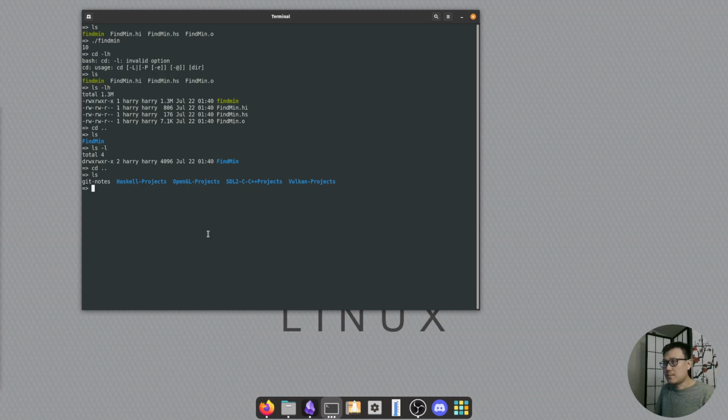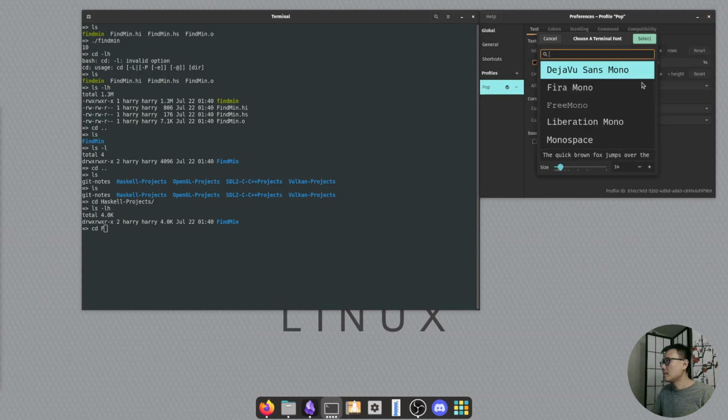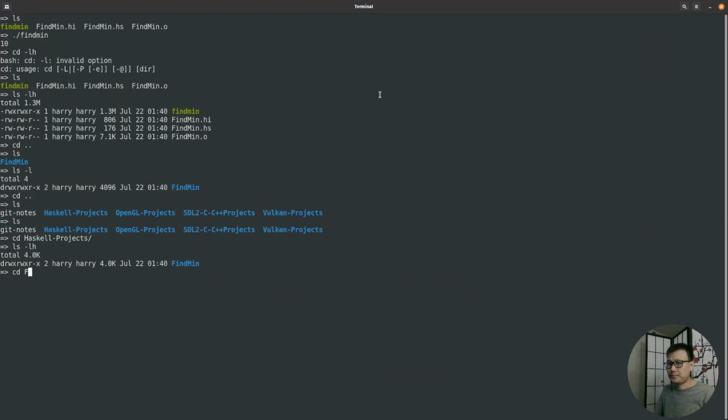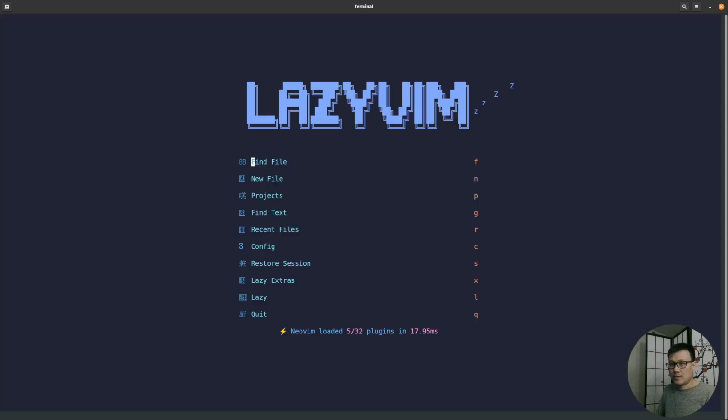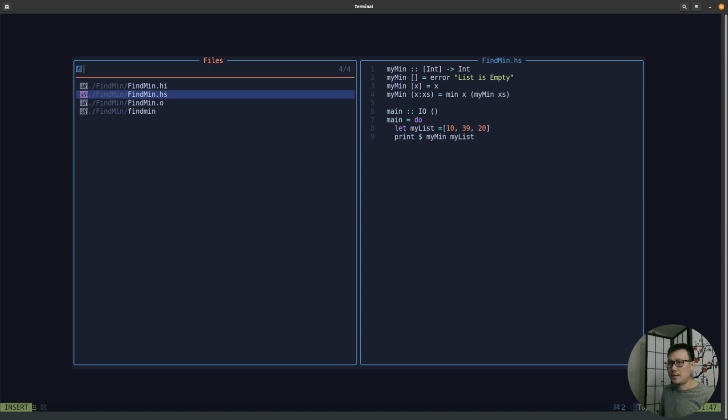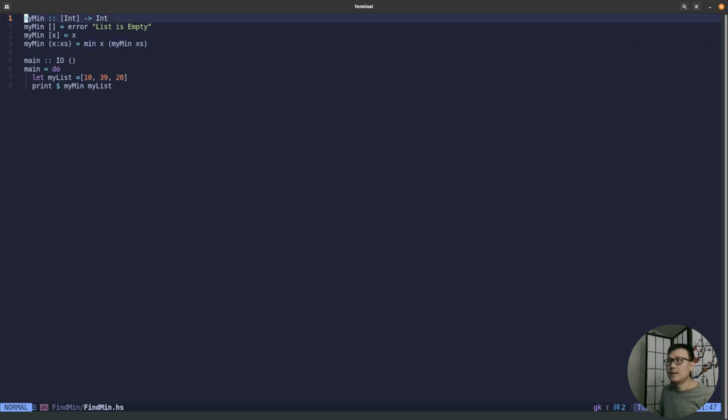So I'm creating a simple Haskell project just to find the minimum value of a list of numbers. So if I go to, and just make it bigger here, hopefully this one's good enough. Yep. So these are the Haskell function files. With the first few lines, I'm defining what the functions do.